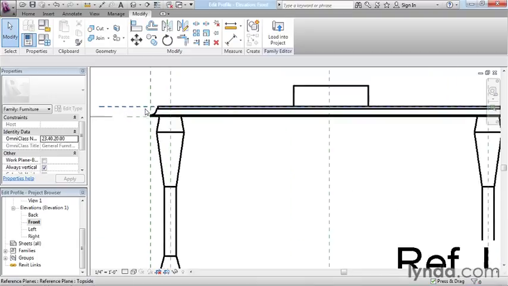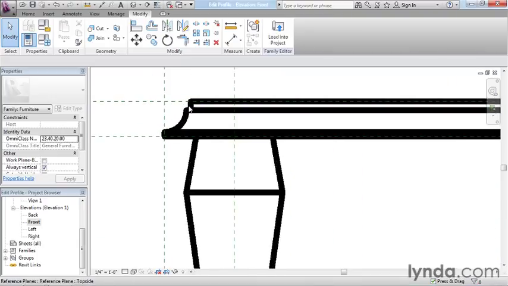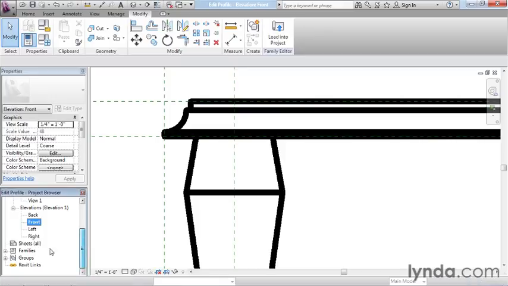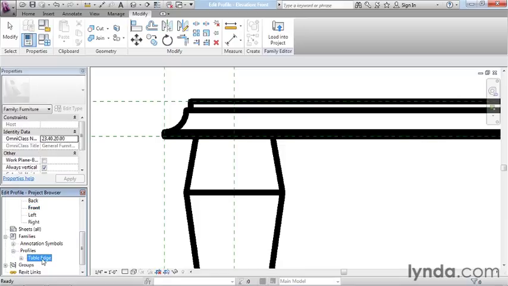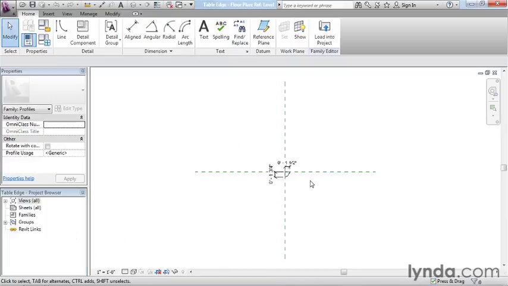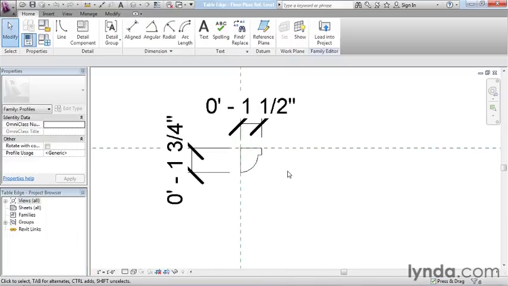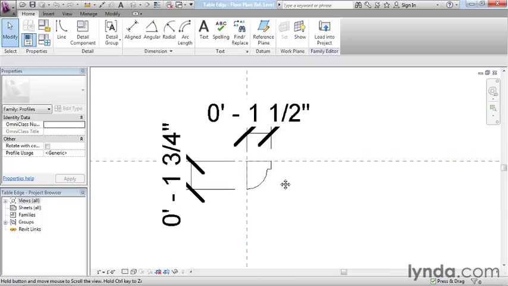If I zoom in here on the profile edge, the edge I drew is a little bit large for the thickness of the table. So I'd like to actually keep essentially the same shape, but I want to reduce the overall size of the shape so that the edge isn't quite as dramatic. So I'm going to come over here to the project browser, expand families, scroll down and locate the profiles, and here's table edge. And I'm going to right click on that and choose edit. And that will reopen my table edge family here and take me to the shape that I drew earlier.